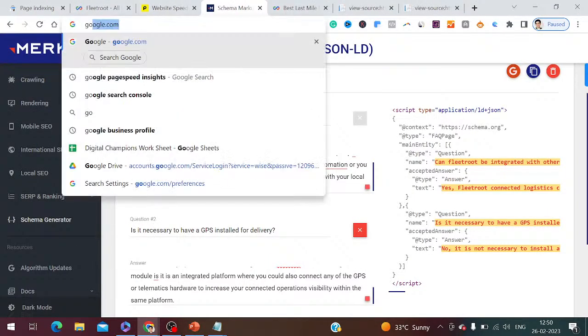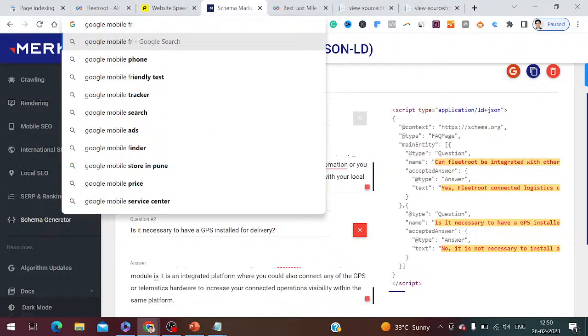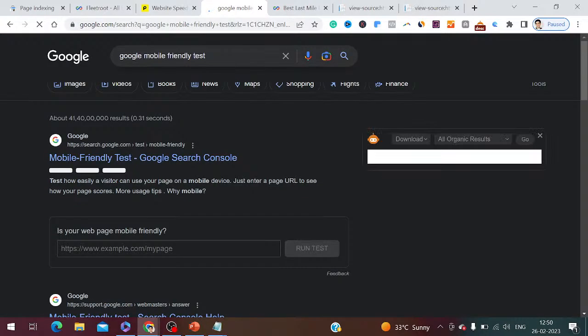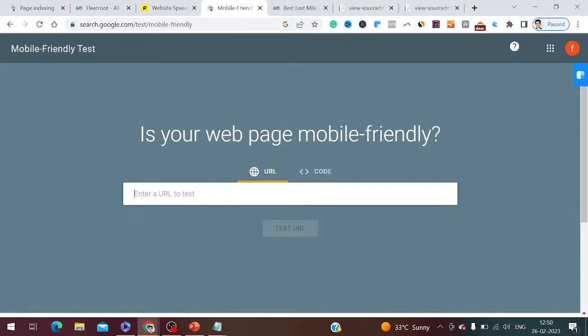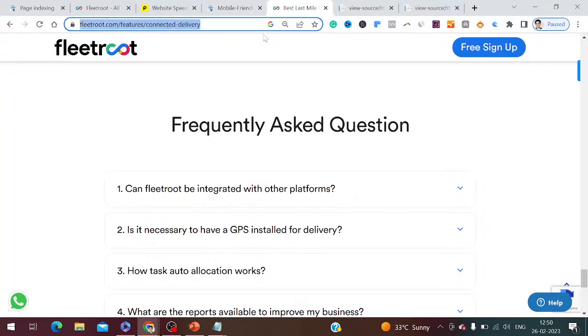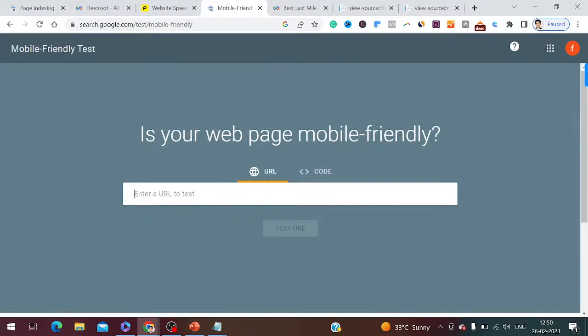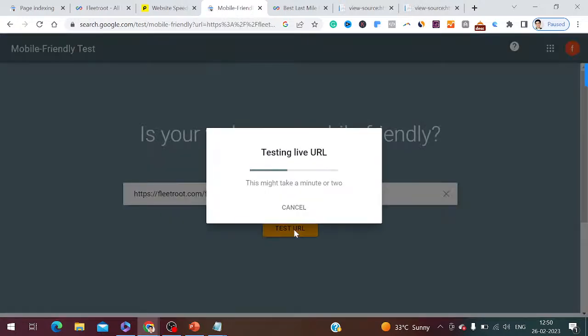I type here Google Mobile Friendly Test. I'll open this URL here. So now it will ask me, is your web page mobile friendly? So I'll copy this URL here, enter a URL to test. So now what you have to do is click on test URL. Okay, so let's wait for a minute or so.